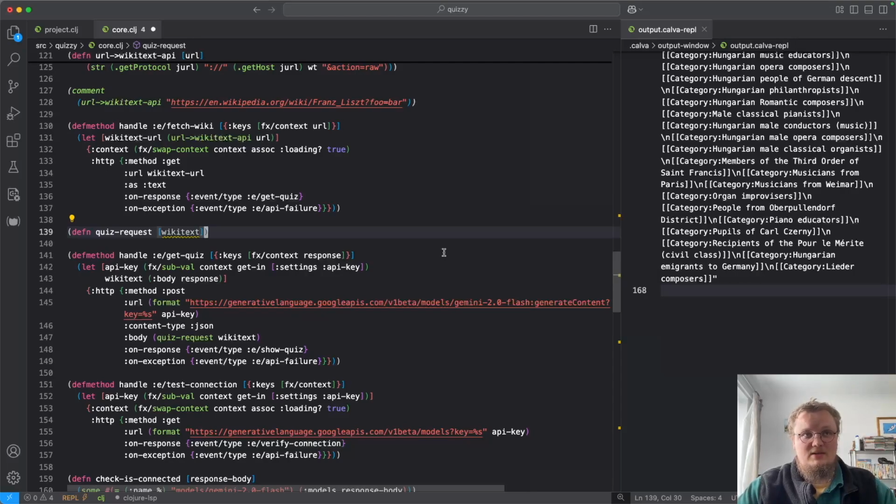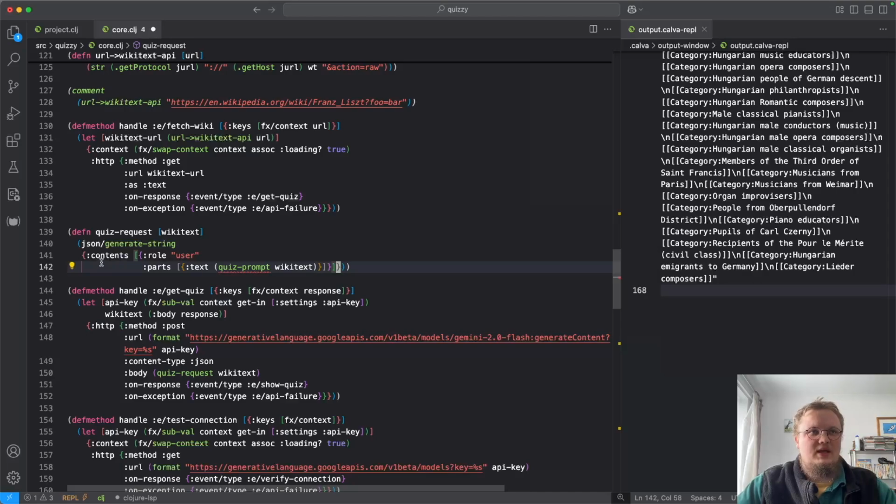API will expect. So according to the API, this is the actual kind of conversation that we have with the LLM. So this list will be a list of messages, but we only ever want to send one. So in this case, we'll just send the text as a function that gives us a prompt based on the wiki text. The rest of this request map is going to be to do with the generation config.